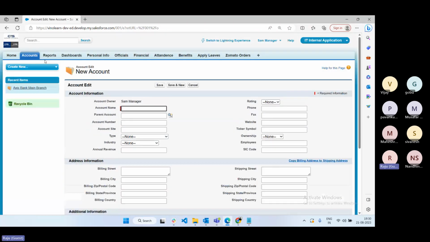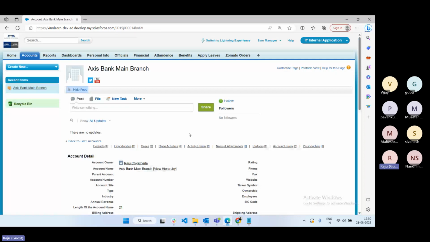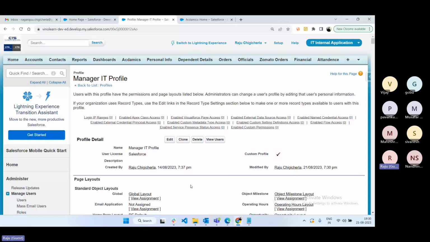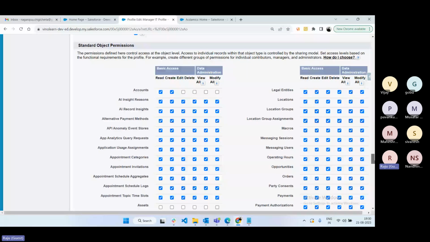But can the user edit the data? If you open an existing record, is there any edit permission? No, we don't have edit permission. Why? Because at the profile level, the user has only read and new. There is no edit button, and no delete button. Suppose I enable the remaining permissions. Now go to the manager IT profile, object level permission. I'm going to enable edit and delete permission both.